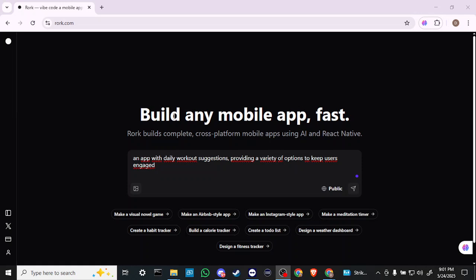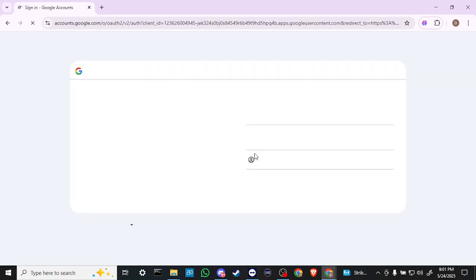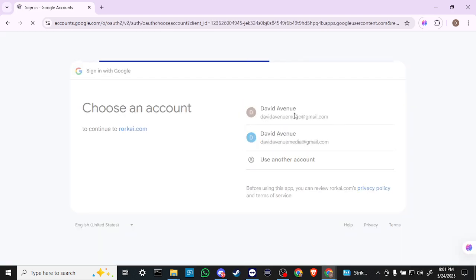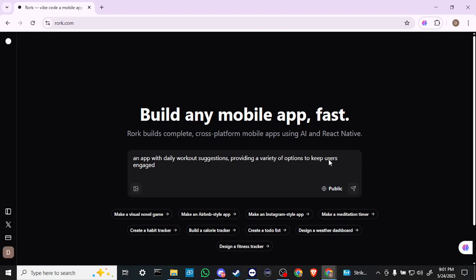I've gone ahead and put in an app with daily workout suggestions, providing a variety of options to keep users engaged. So we're going to see how well Rork handles that. So here on the right hand side, we can go ahead and click send. So once you have put in your suggestion, just click on that. And we do need to sign in, so let's go ahead and do that here real quick. And with just a couple clicks of the button, we're ready to go. Hit send on that again.